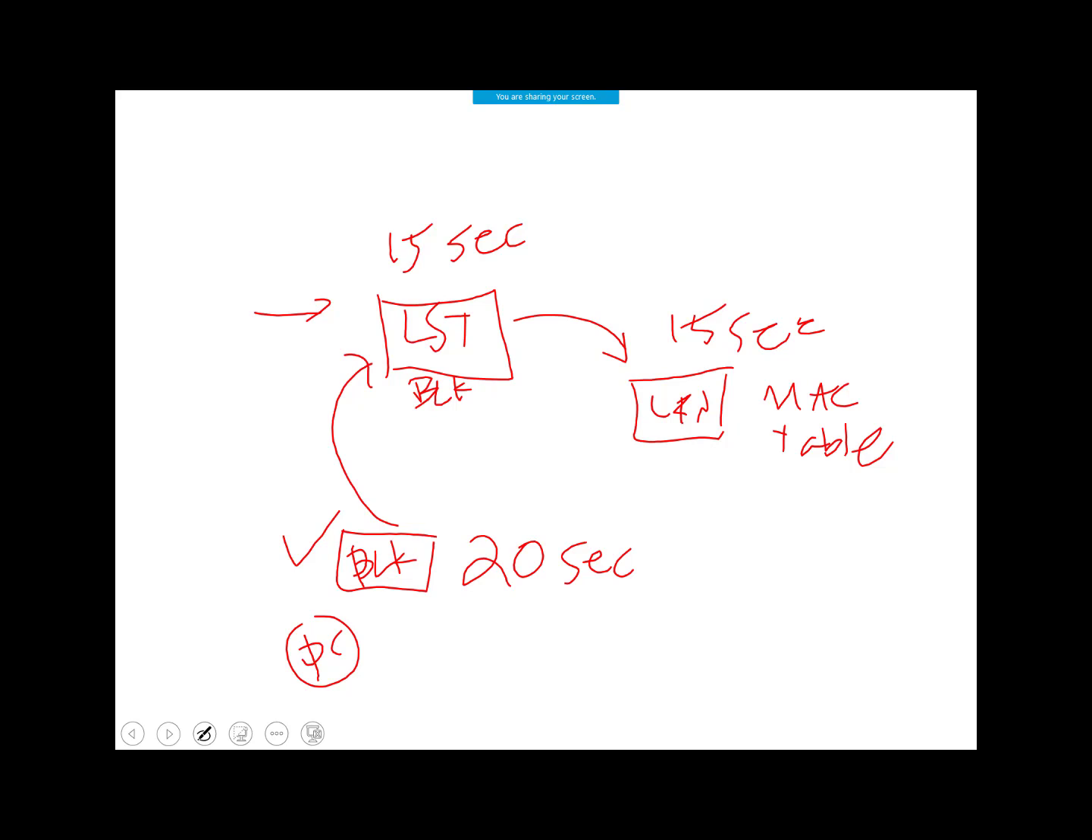And then finally, the port will either decide to transition back to the blocking state if it decides that this port is going to cause a loop, or it might transition into the forwarding state if it determines that that port is not going to cause a loop. These are kind of the different states that we go through in spanning tree.